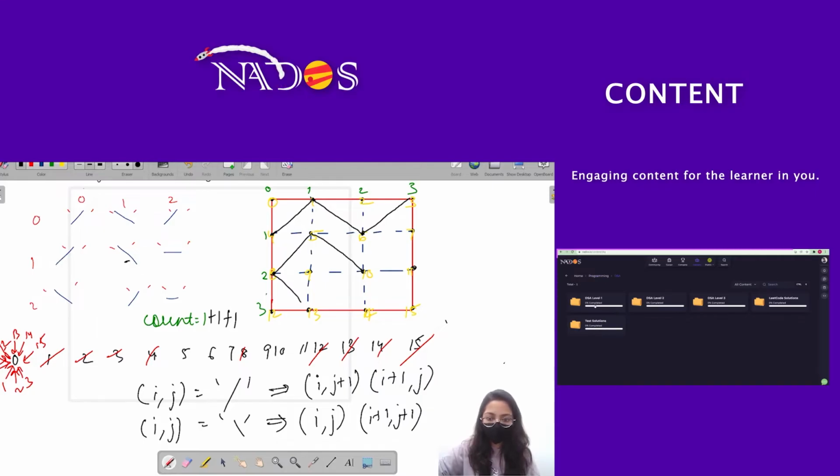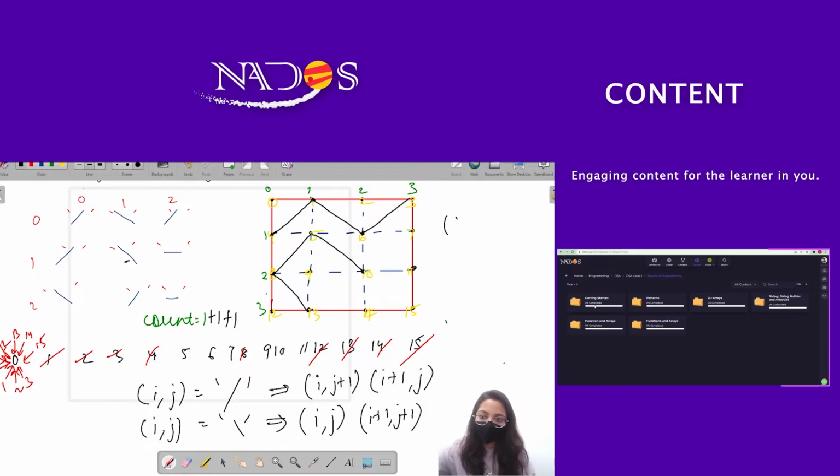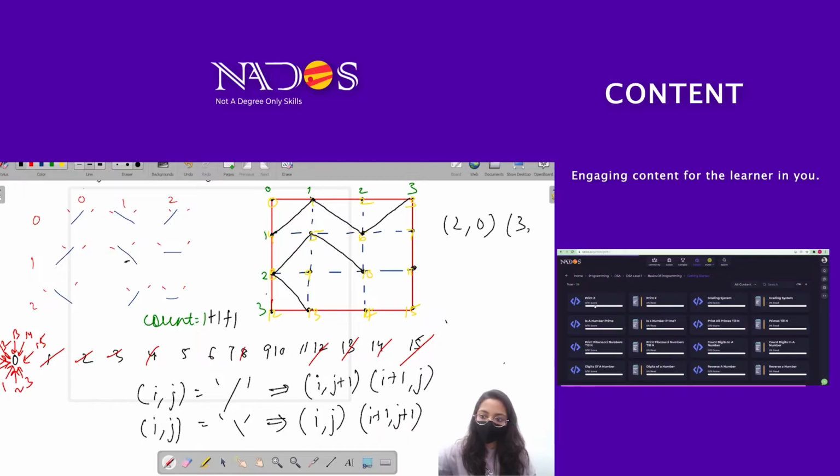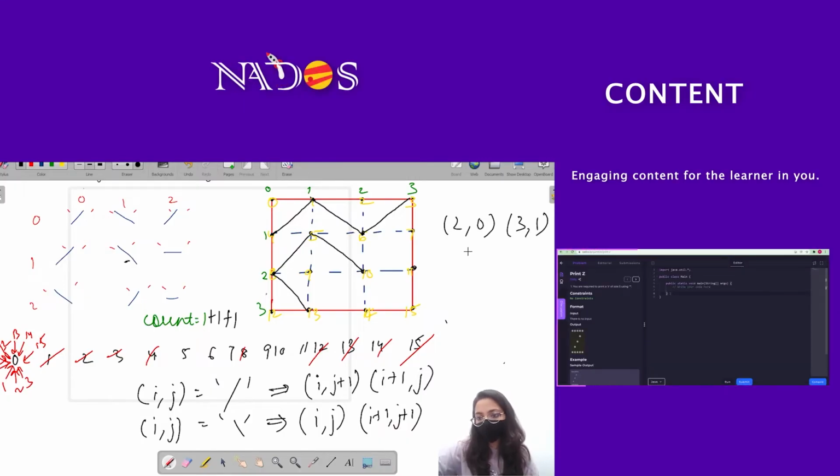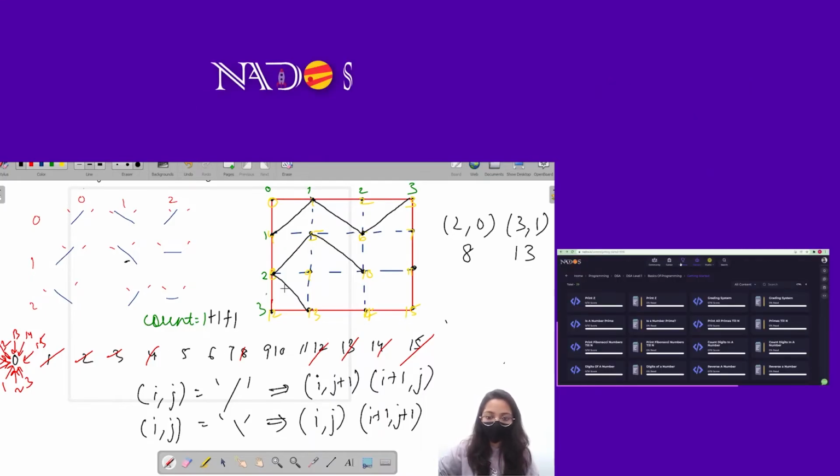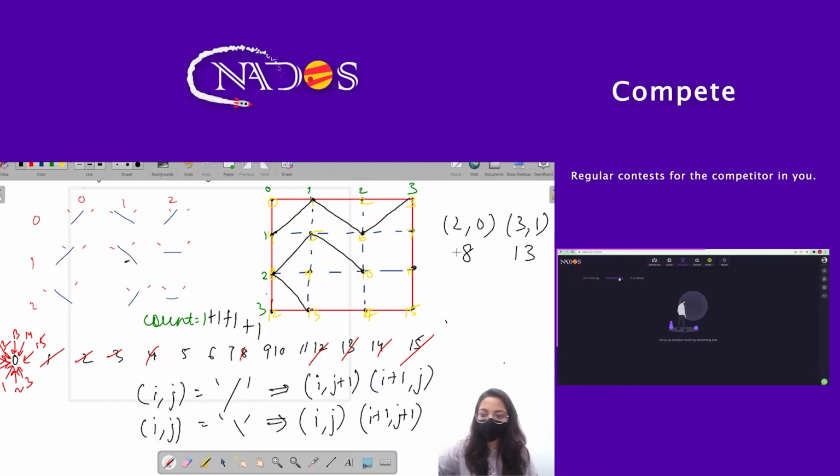We have a slash, connect these. We are connecting 2 comma 0 and 3 comma 1, so this becomes 2 into 4, that is 8, 3 into 4, that is 12 plus 1, 13. 8 and 13 we are checking, yes, they are connected, so we will increase the regions by 1.